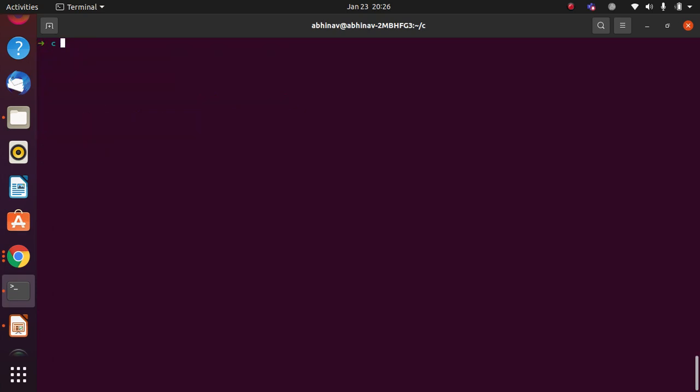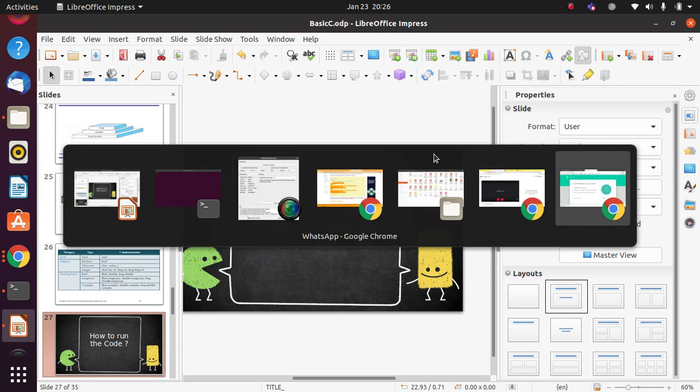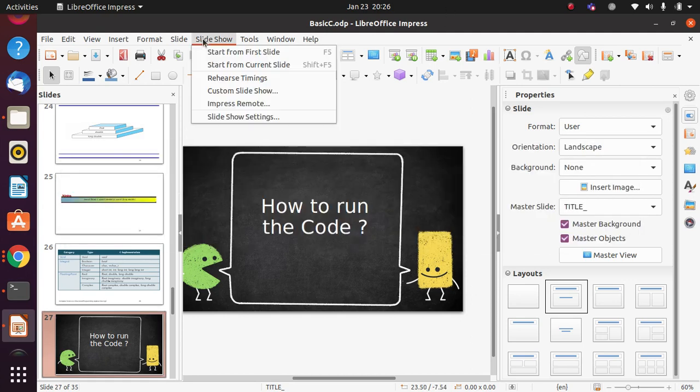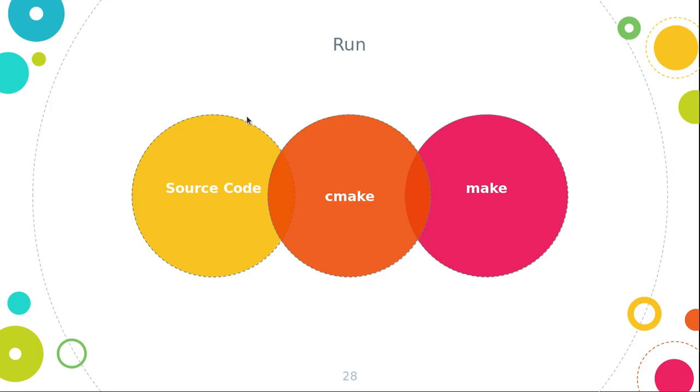But if you have multiple files associated with you, multiple files meaning 10 to 15 C files, how will you run it? How are people in industry running it? Let's talk about that. If we talk about running multiple files in C or C++, we should require what? Source code. Once we have a source code, we should configure it. Configure means checking whether we have the correct things associated with us or not.